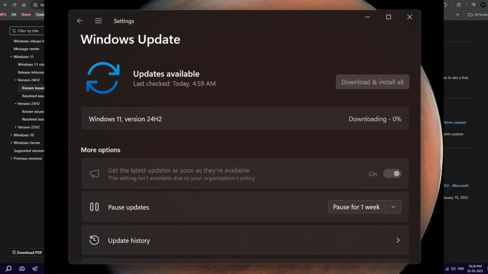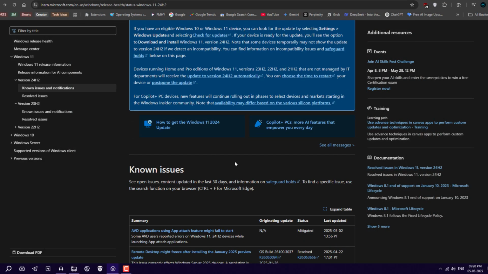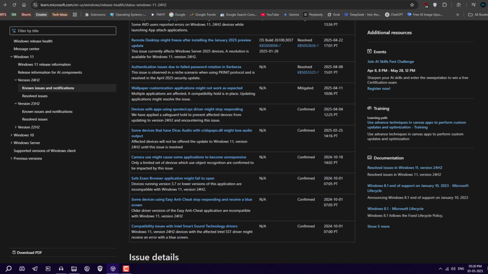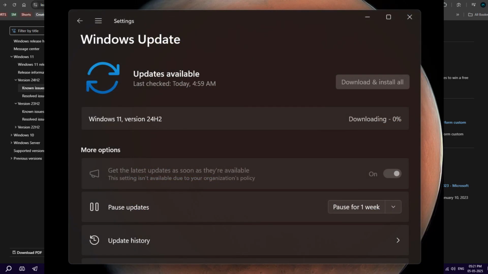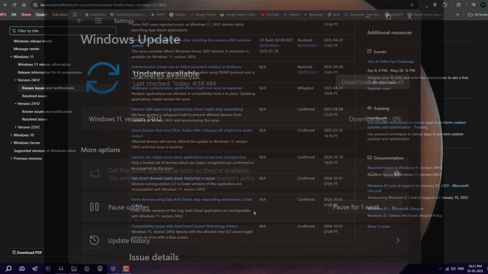So basically, if it is not showing in your Windows Update settings, do not install it, because it still has some 3-4 bugs. As you can see, a confirmed issue is that devices with apps using a .sys driver stop responding. So these are the 4-5 bugs which are still here. But if your PC is compatible and all things are good, this update will show up in your Windows Update settings. So just go and check for updates, and that's it.